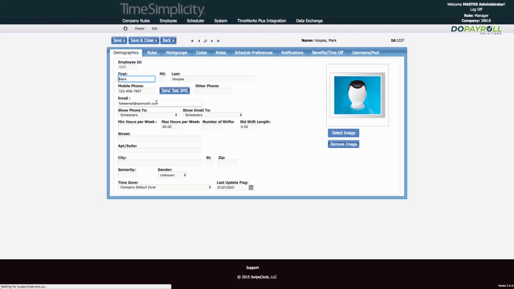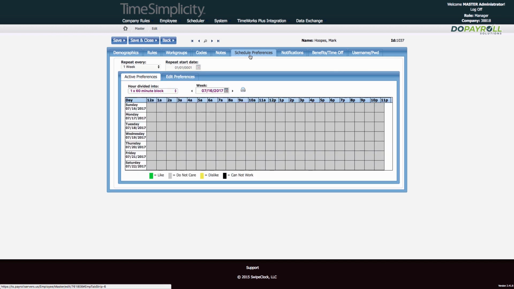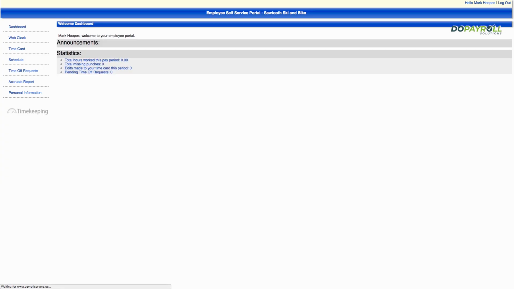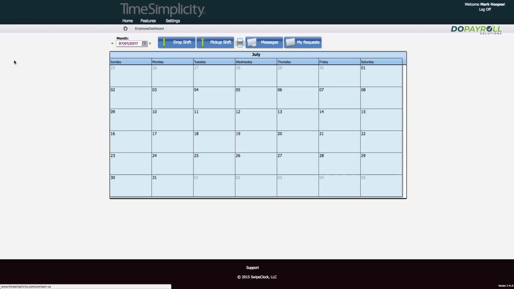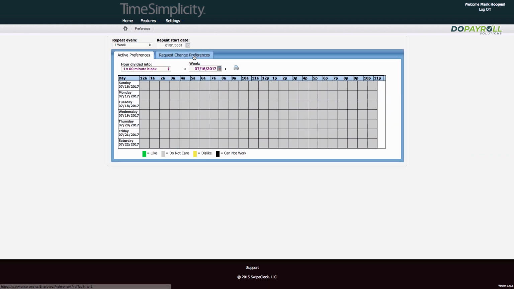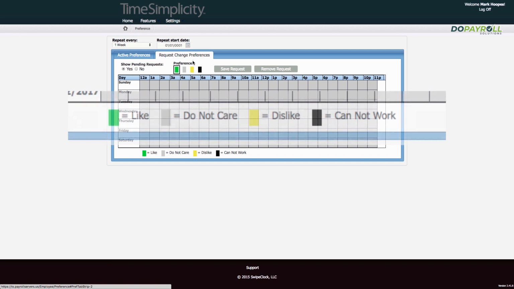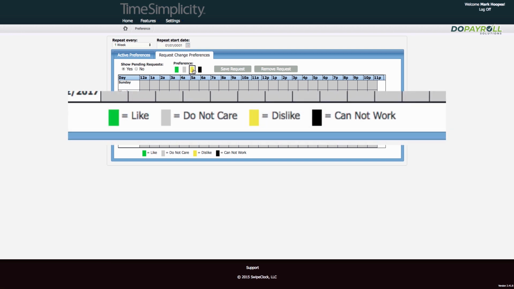Mark Hoops was just hired to work in the hard goods department at the Stanley location. His manager told him he could go into the ESS portal and enter his schedule preferences for when he would like to work. Mark uses his timekeeping credentials to log into the ESS and select Scheduling from the menu. He has the option to block off the time periods with one of four preferences: like, don't care, dislike, and can't.